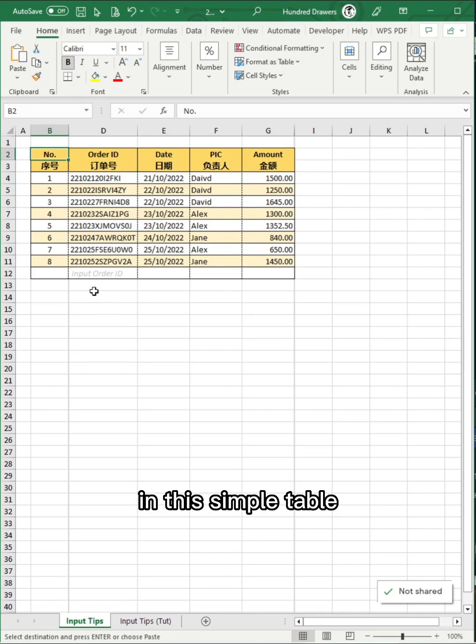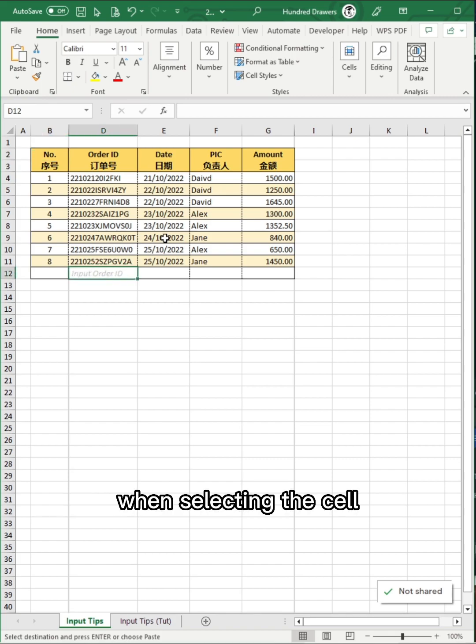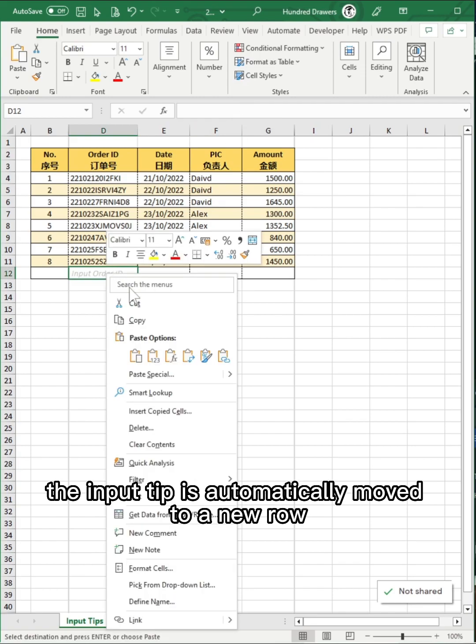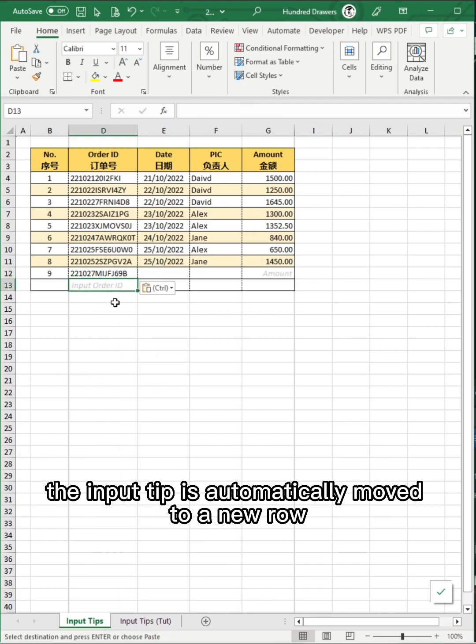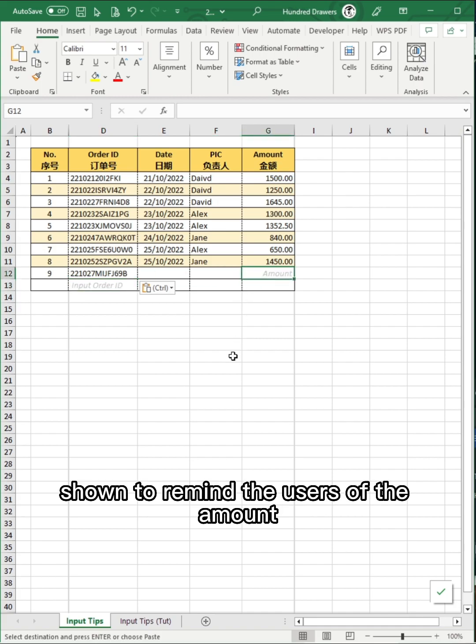In this simple table, the last row is showing an input tip, telling the users to input order ID. When selecting the cell, you can see it has no value in it. Input order IDs, the input tip is automatically moved to a new row, and a new input tip is shown to remind the users of the amount.